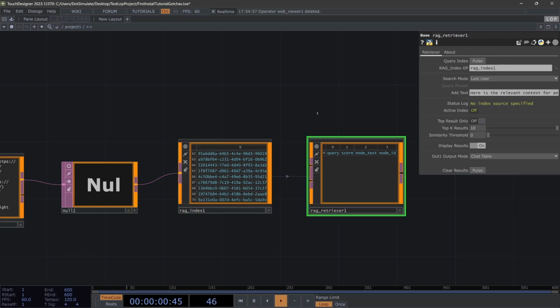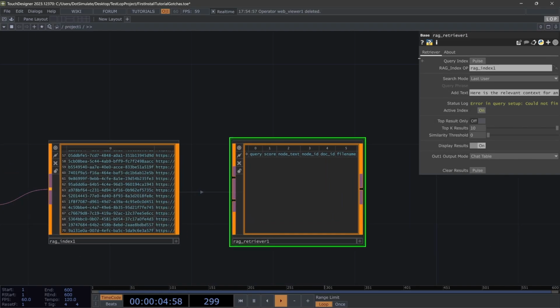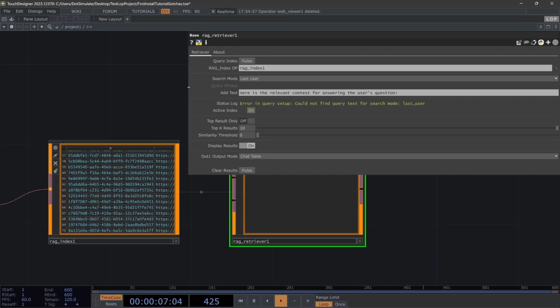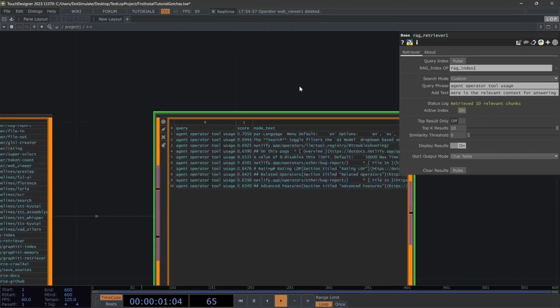And then if I query the index, error. Ooh, search mode is last user, so I don't have a conversation table plugged in, but I can just change that to custom. And let's say agent operator tool usage. That's just a little query, and then we're going to hit query index, and it's going to say searching index, and then that's going to pop in.